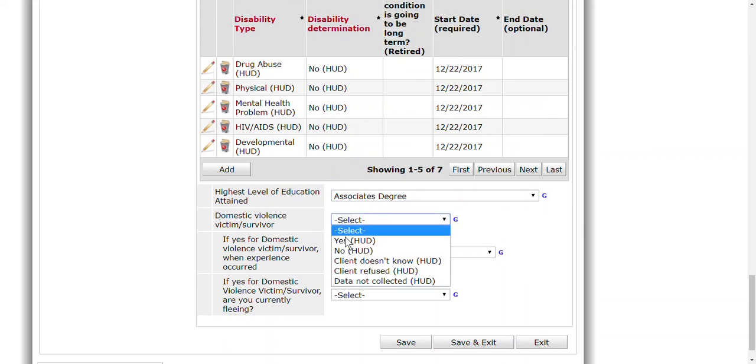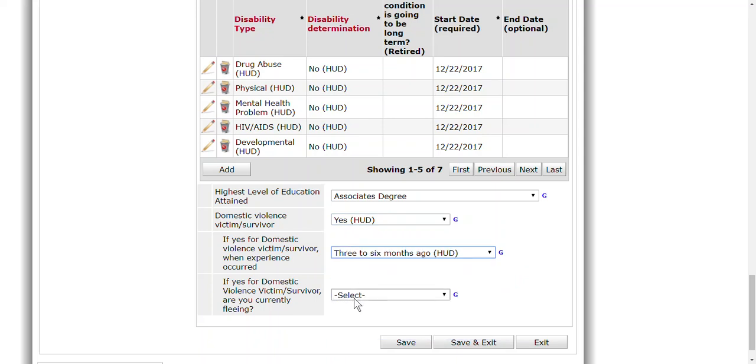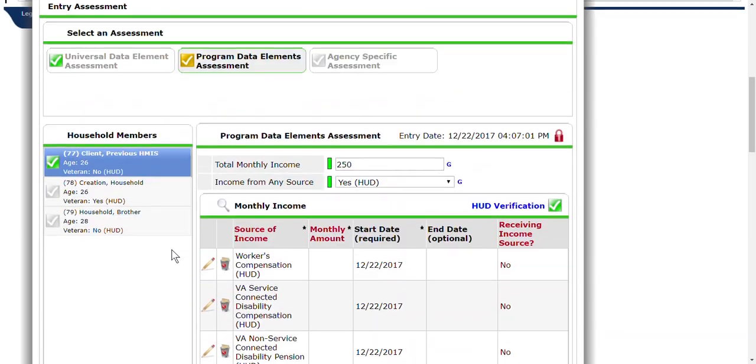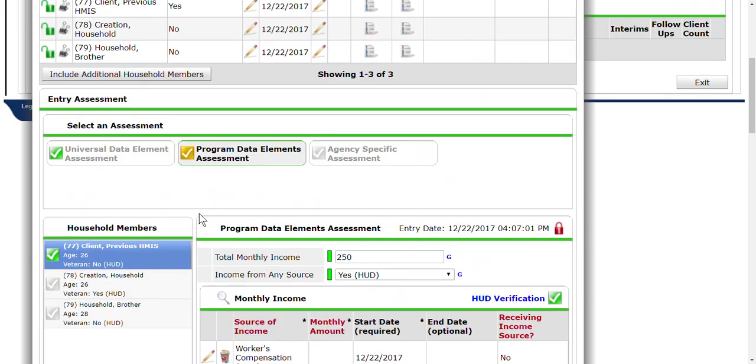If the answer is yes, you will fill out the 2 additional sub-dependent questions. If the answer is no, you'll leave those questions blank. Once you're complete, you'll click Save and scroll back up to the top of the screen. Here, you'll see if you have additional household members to complete the assessment for.